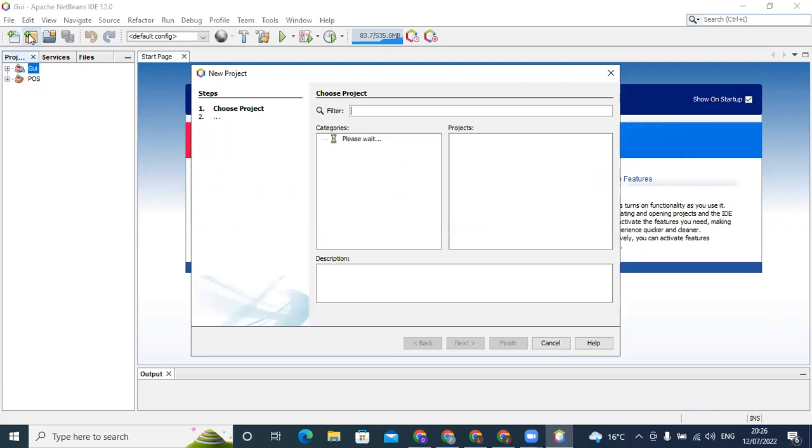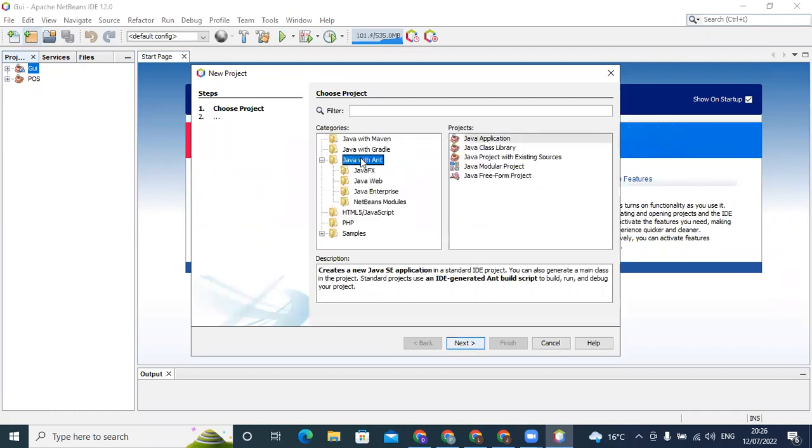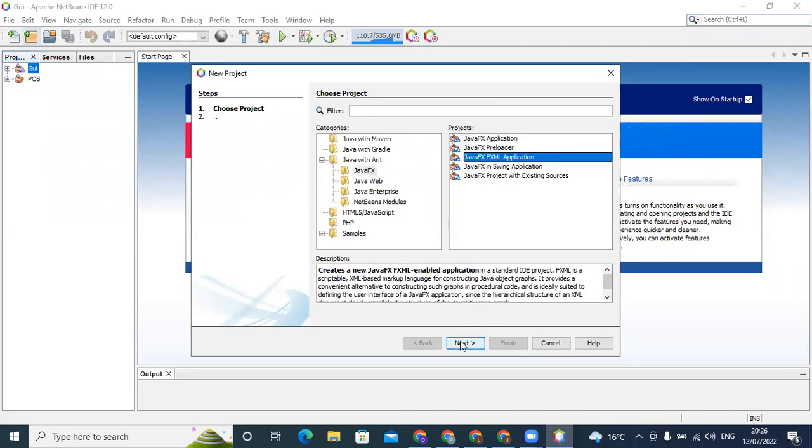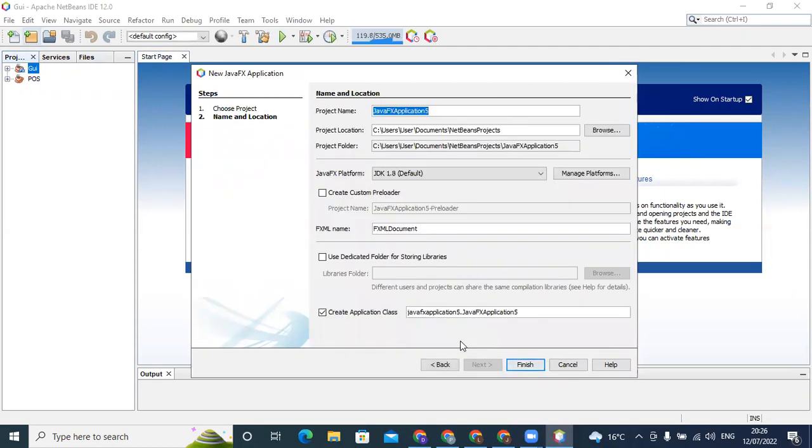I'll create a new project, and this time under Java and you have JavaFX, so you have to select JavaFX, and you have to select JavaFX FXML application, because we shall be developing our interface using what we call the FXML language. It's an interface language for Java. If you select Java application, it will work, but you'll develop your interface and backend in Java. But FXML allows us to use a different language called FXML.